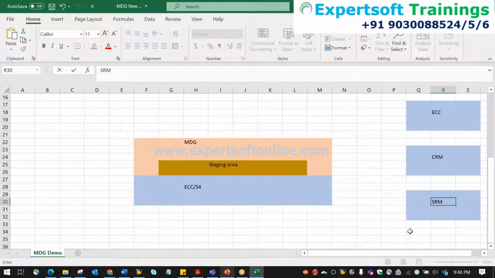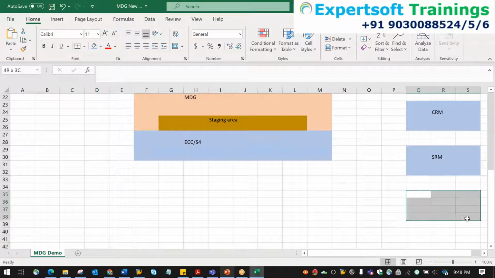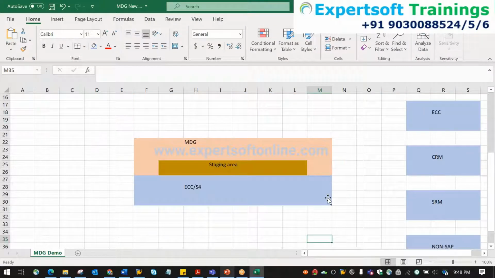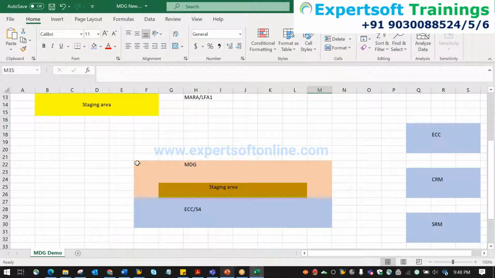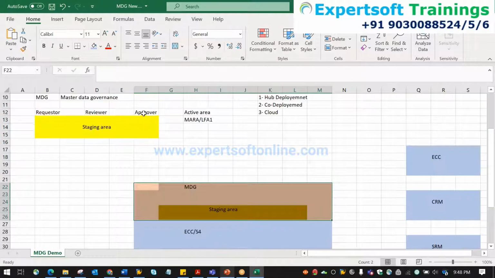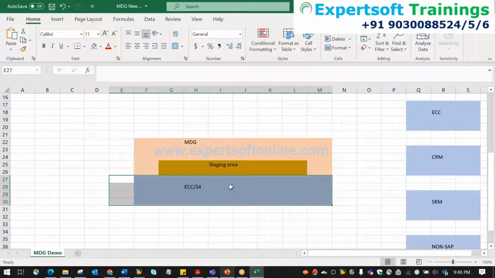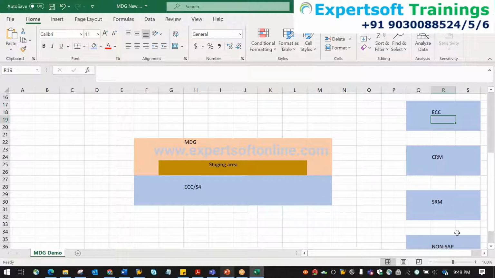SRM, or this might be non-SAP also. Any system we can have in the landscape, right? So non-SAP system. Okay, now see this. Once master data is created here, and finally the approver approves, the data from the staging area moves to the backend tables. Once the data is available here, what is our job? We need to replicate the data from here to here, where the actual business takes place.